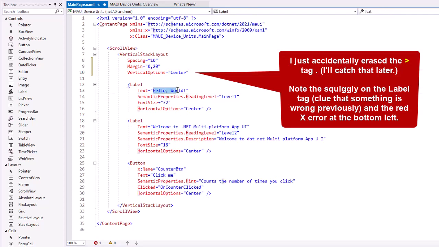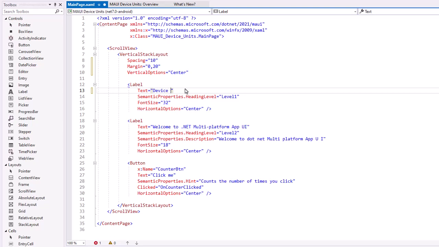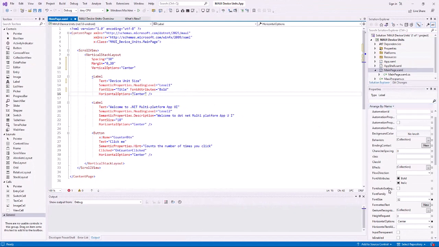So this is going to be our title. I'm just going to call it device unit size. I'll leave the semantic properties, level 1. Font size, let's make this a title. And the horizontal options will be center. I'm also going to add font attributes equals bold. I think that's probably built into the title, but just to be sure, we'll add that in. And again, I can add these things in with the property panel if I wanted. I usually just type the items in that I want.